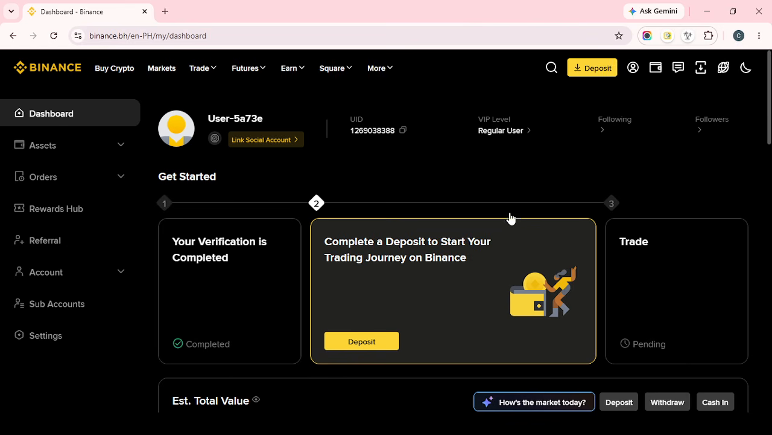Once your account is set up and verified, the next step is to link your Australian bank account using PayID or OSKO. This is one of the easiest ways to move Australian dollars into your Binance account because deposits are typically instant and there are usually no fees for AUD bank deposits.